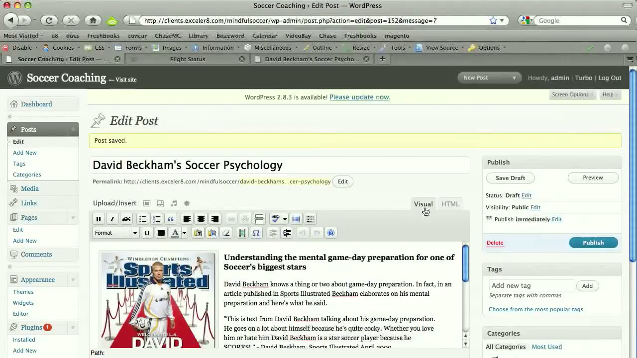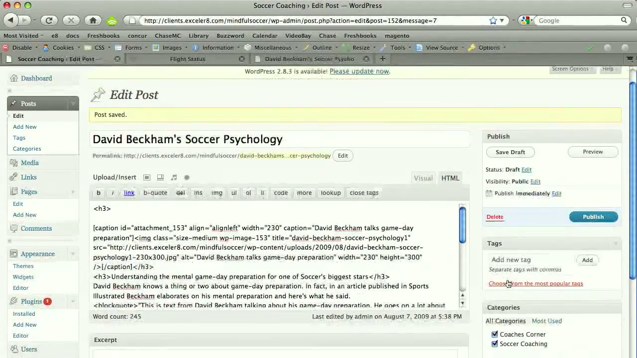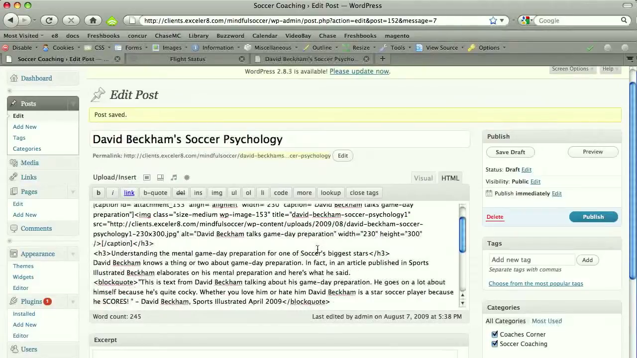Now, I've been on the visual editor in WordPress, but you'll notice right next to this tab that there's one called HTML. I promise you never have to go into this. I'm only showing you this as an example. I'm going to highlight some text. This is actually our subheadline. You might recognize it: Understanding the Mental Game Day Preparation for one of soccer's biggest stars.